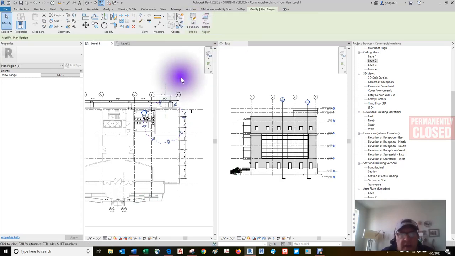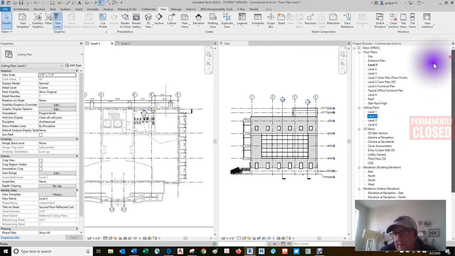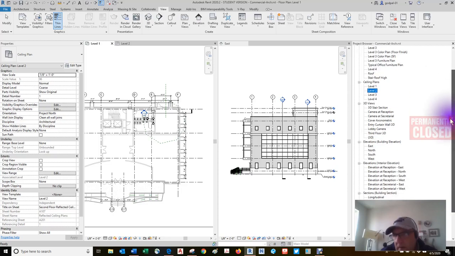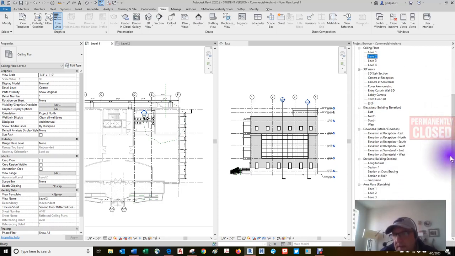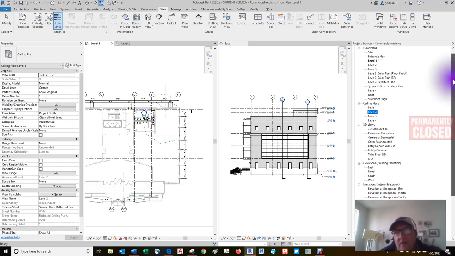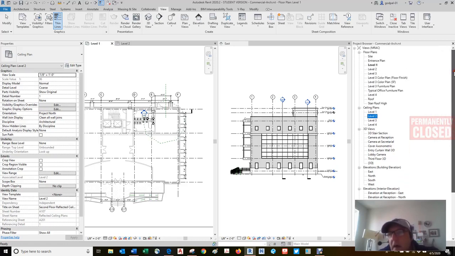Now, what that's saying is that I created a plan region here that I could control the view depth of independently of the plan that it's on. What it didn't do is create another floor plan. If you look, it didn't create another floor plan. You have to understand that, because if I would have created a callout, it would have. How you create these is going to dictate where they go in the project browser. Whatever Revit wants, Revit's going to get. So we have to be cognizant of that.